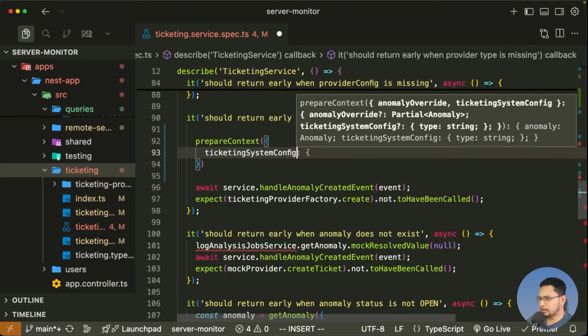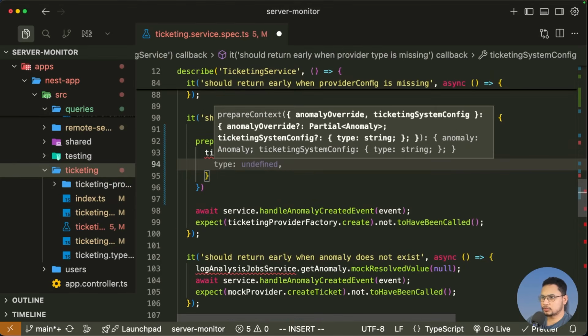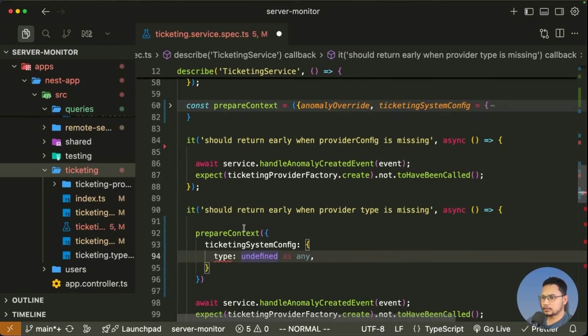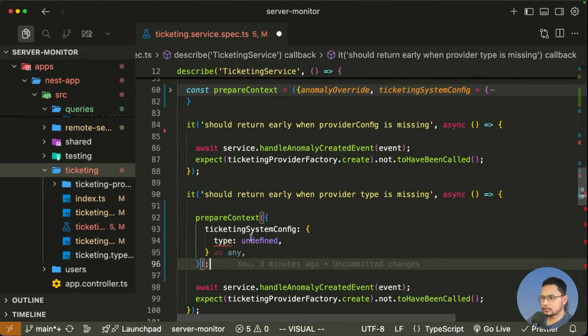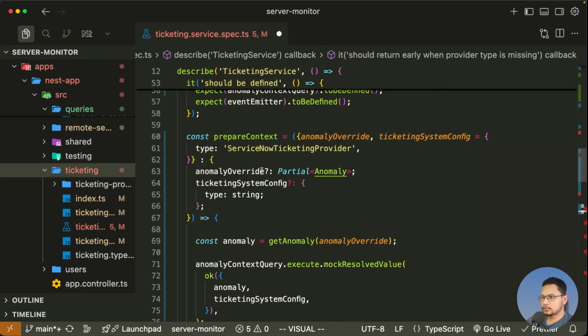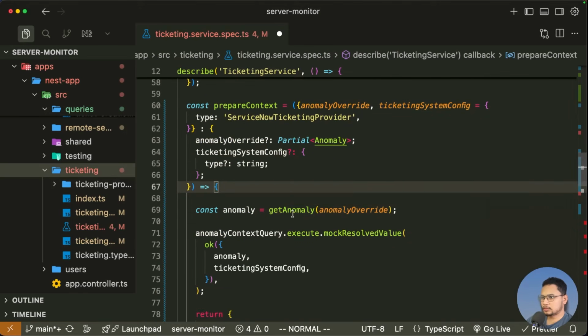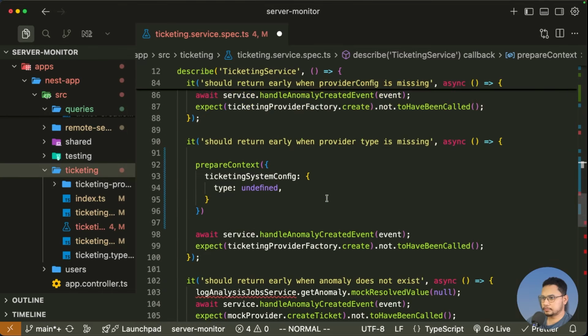And anomaly override we don't need. We just want to pass the type equal to undefined. Why is this yelling at me? Now it's good.